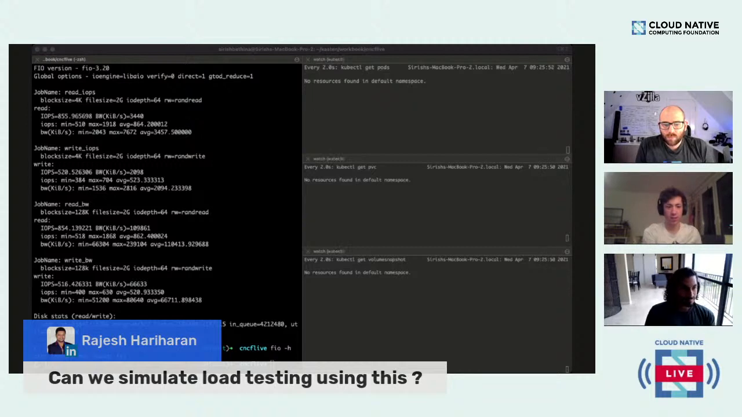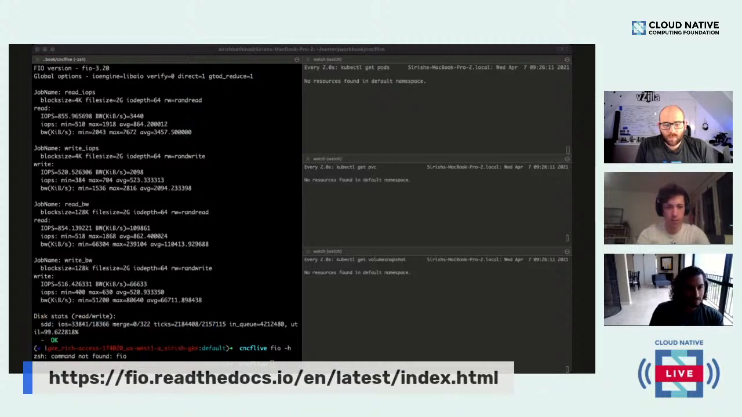There's another question. Can we simulate load testing using Kubestr? If you have an FIO configuration that simulates a load test, you might be able to. Maybe I don't really understand the question, but I hope that answers it. Yeah, and I can send a link. The link is here in the conversation if people are looking for it. There you go. And I can drop it in the chat too. It's a direct link to the FIO.